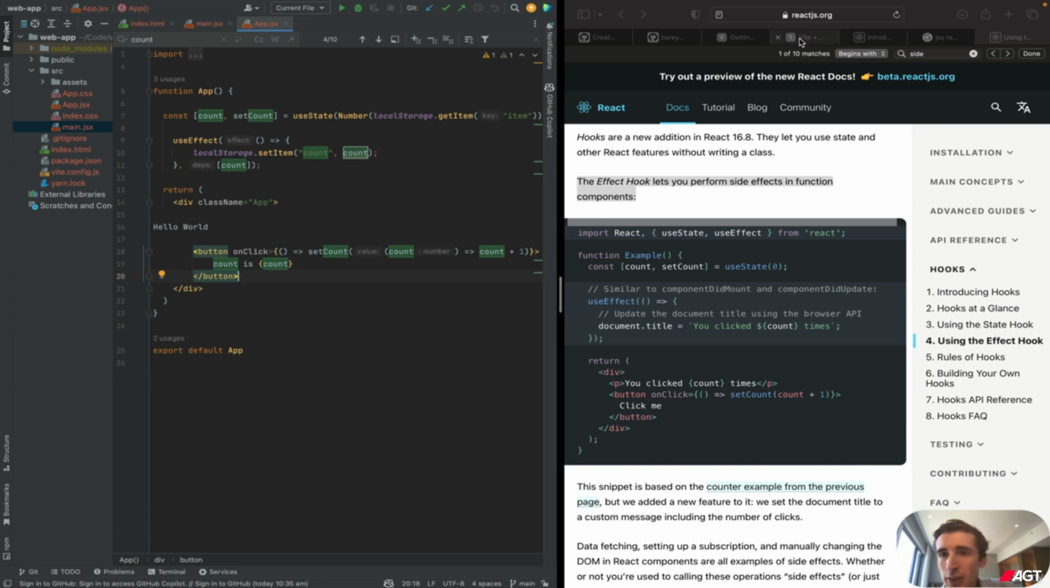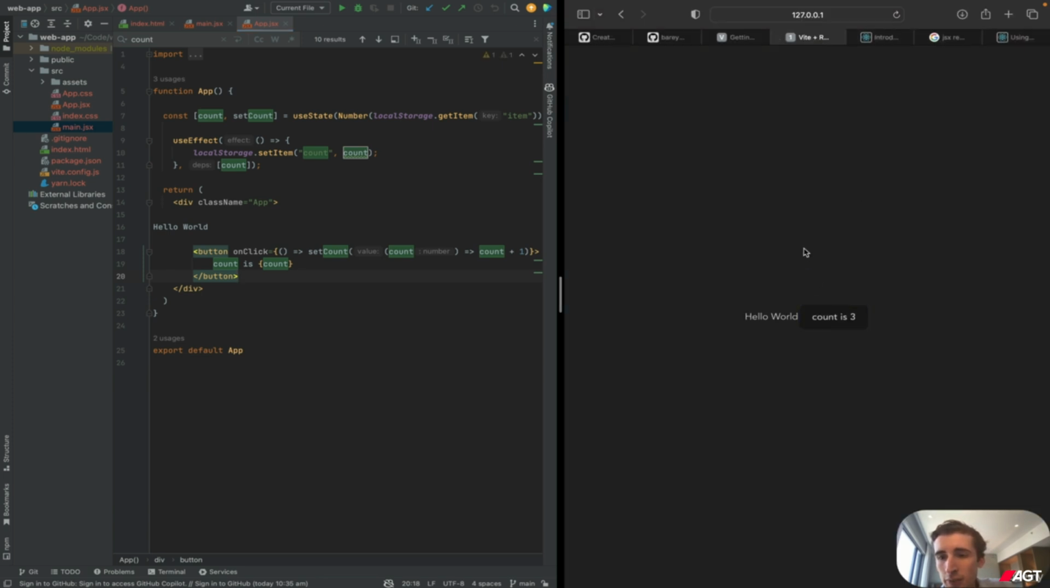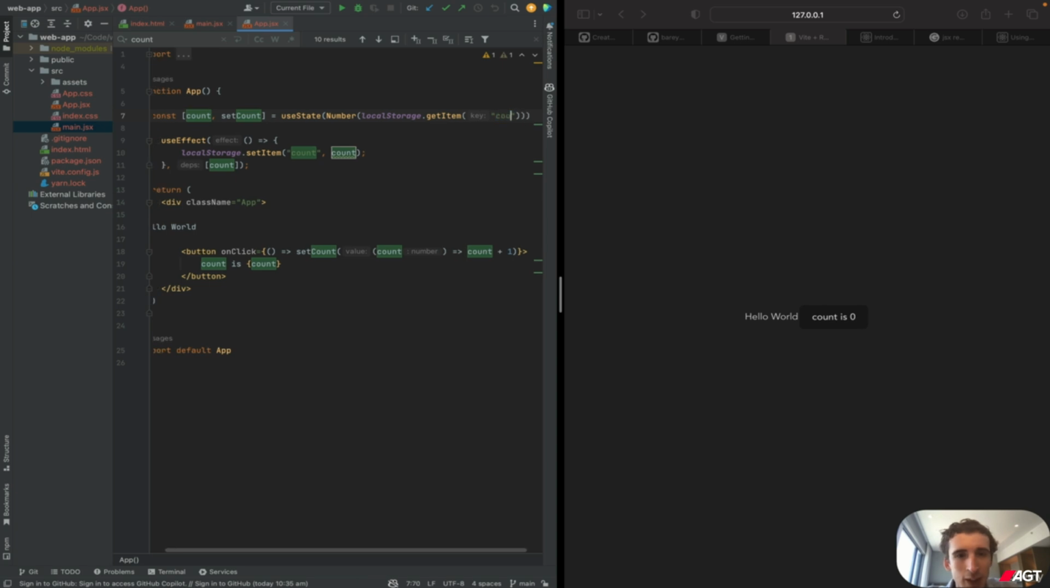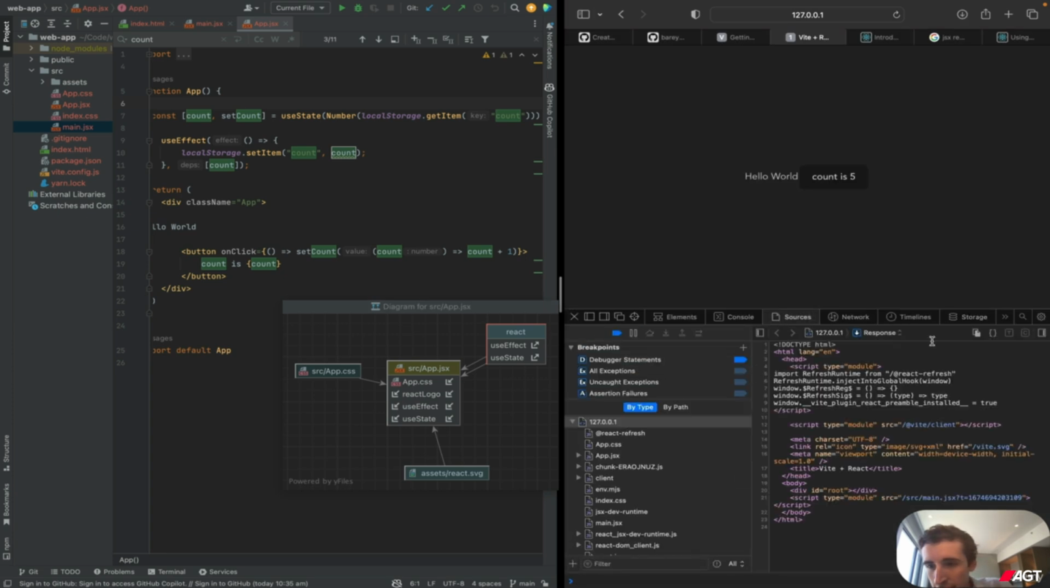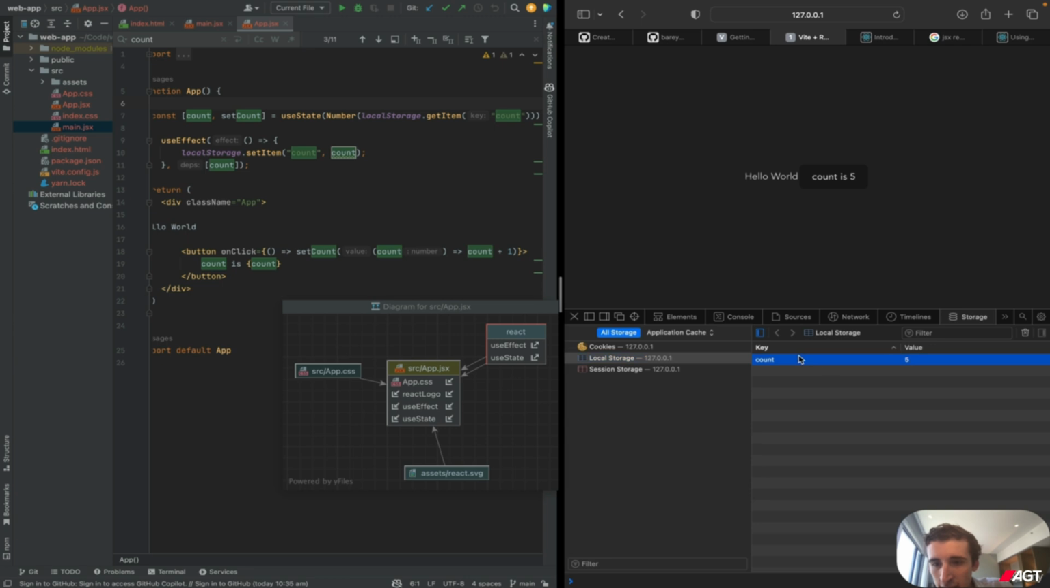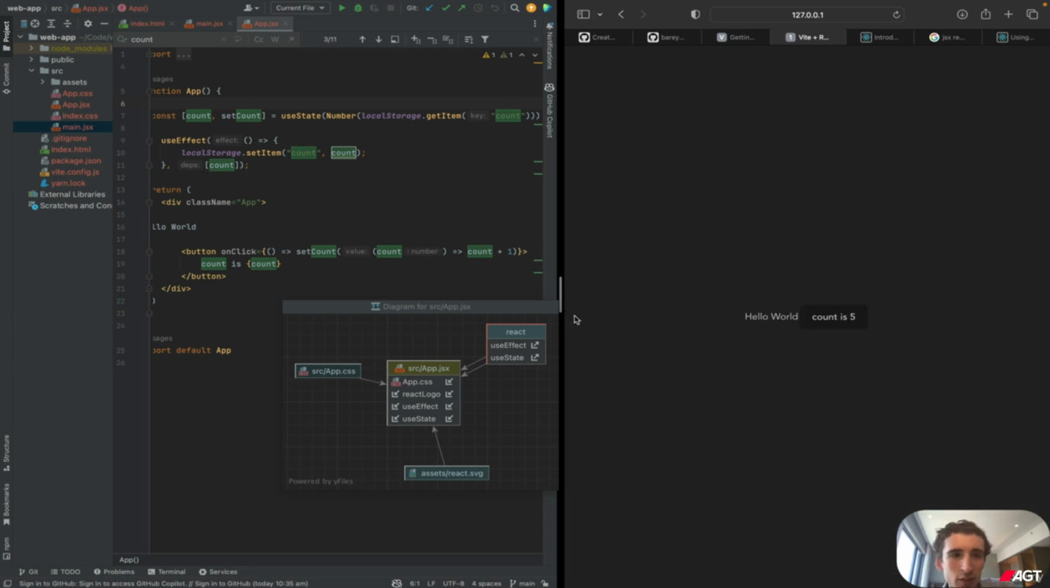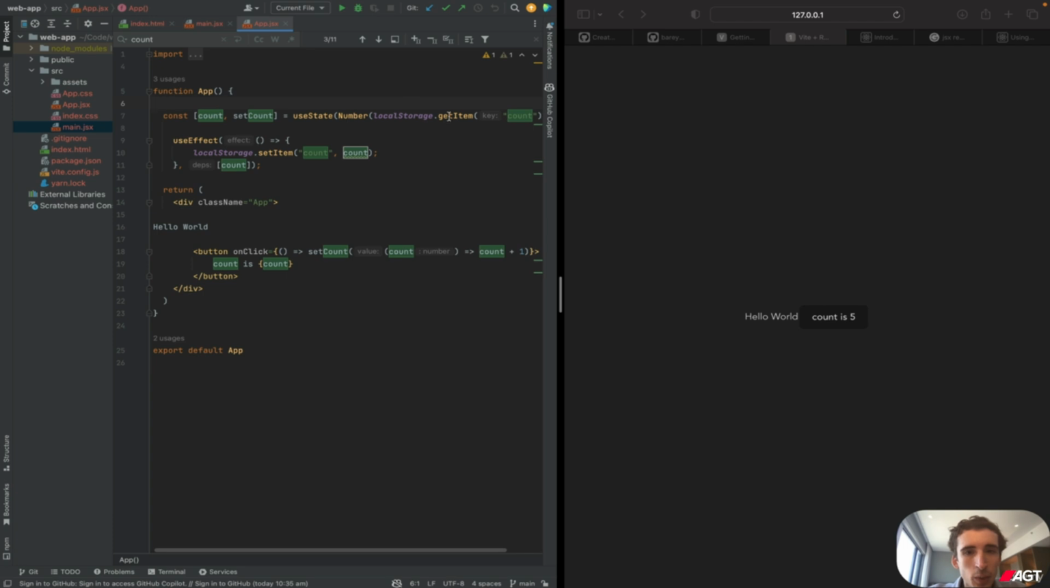Perfect. Let's refresh this and see how it works. We have just a little issue. Oh yeah, here the name has to be count and not item. So now you see it's 3, it works. If I refresh, it knows the number. And if I do on Mac Command Option U here, and go to storage, I see count 5. I can just reset this.